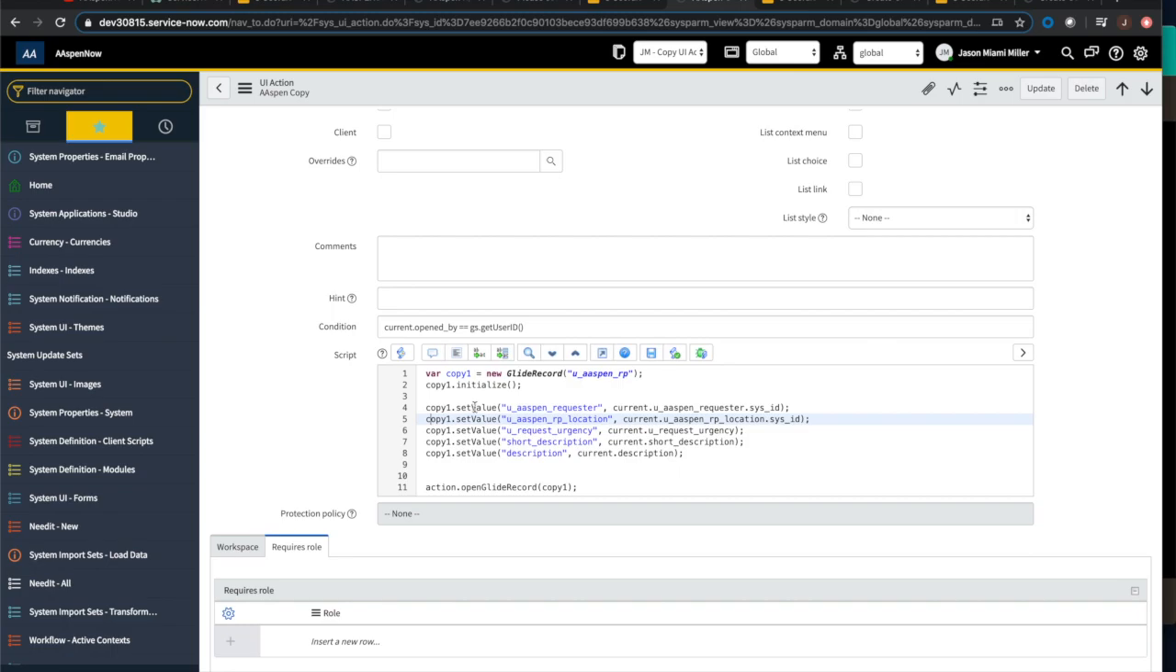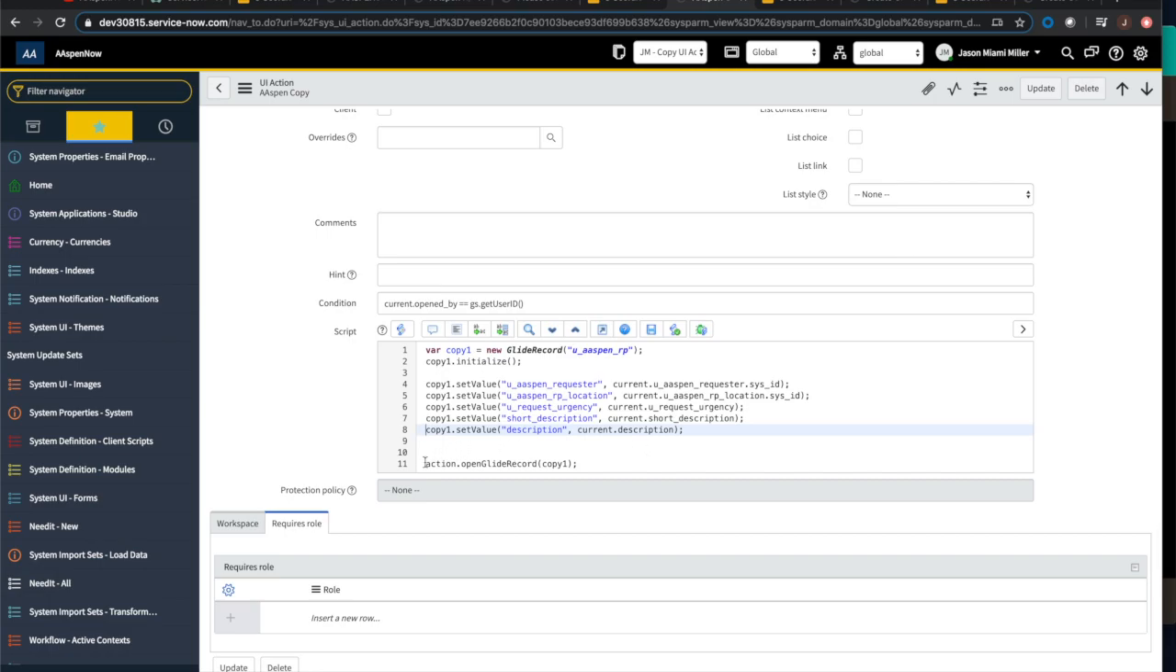So then we have here the other one. So location, I also did .sysid, and then the other ones like urgency, which is a string with choices. And then these other two, which are strings, I just did current dot and then their field name, right? So pretty straightforward. And then we'll notice, why does it open a new window right here? See, it's action.openGlideRecord. And then we refer to copy one, which is our variable up here. So that's what makes that happen.